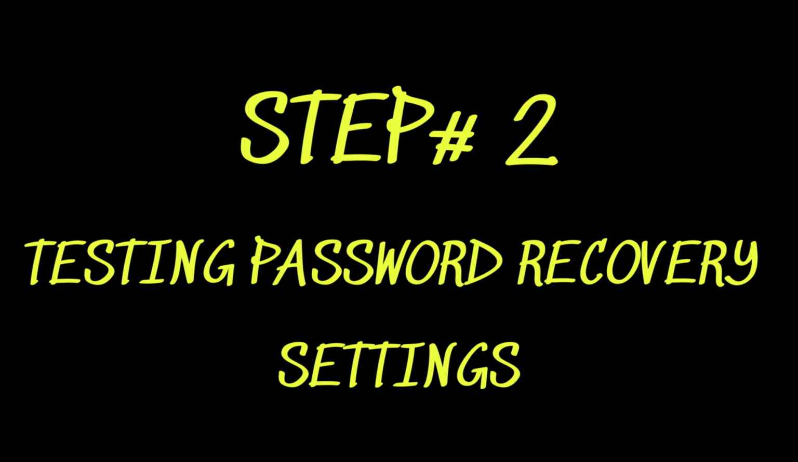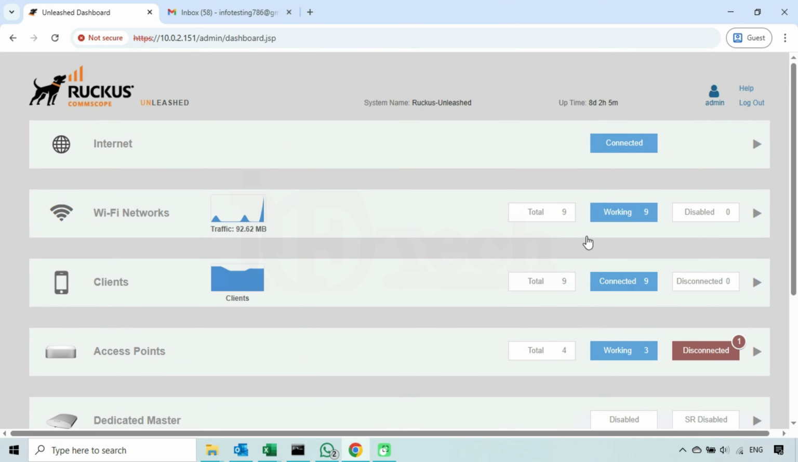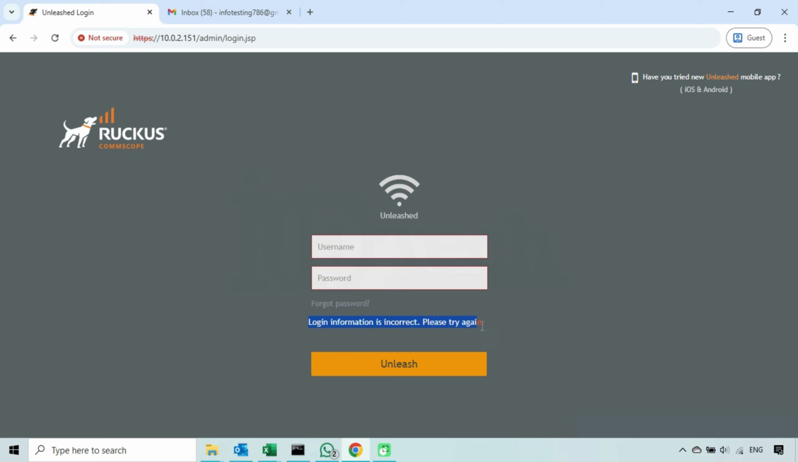Step number 2. Testing password recovery settings. To test the password recovery settings, I will log out from here. On the login screen, let's suppose we forget our password to log into the Ruckus Unleashed web management interface. For testing purposes, I will enter the username as admin and enter an incorrect password. If I press the Unleashed button, an error message will appear saying, login information is incorrect, please try again. This is because I entered an incorrect password.